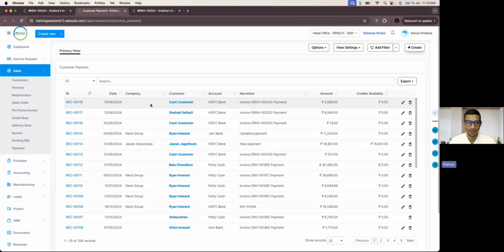That was the issue. Earlier, if you come here, you could have seen a retail invoice record being created, 00119, the same date, cash customer, HDFC Bank. The narration will be retail invoice 00025 payment with the total amount as 0. A payment will be shown here. So we have fixed that issue. I hope it's clear.